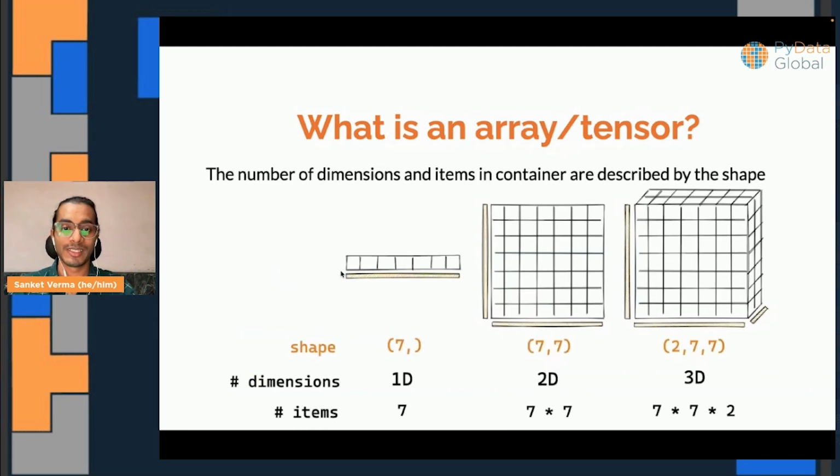The number of dimensions and items in a container is described by shape. What your shape of data looks like is how the dimensions would look. If you have a single row, it looks like 1D data. If you have columns and rows, then it looks like 2D data. And if you have columns, rows, and another axis, like in n-dimensional arrays, it will look like 3D data.